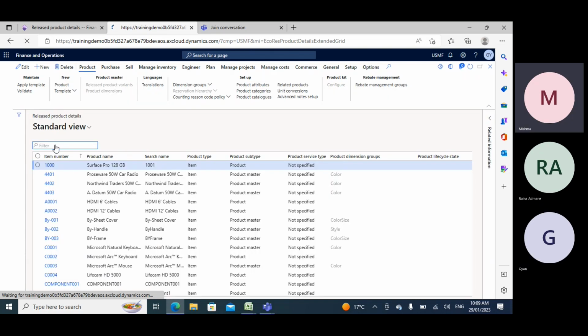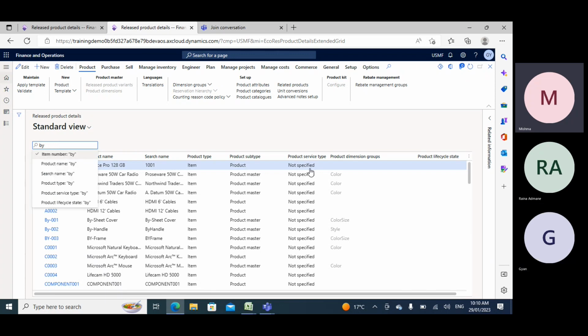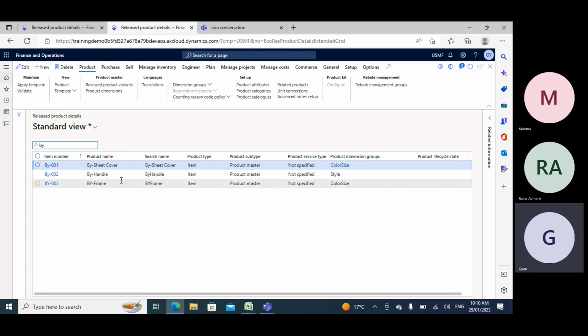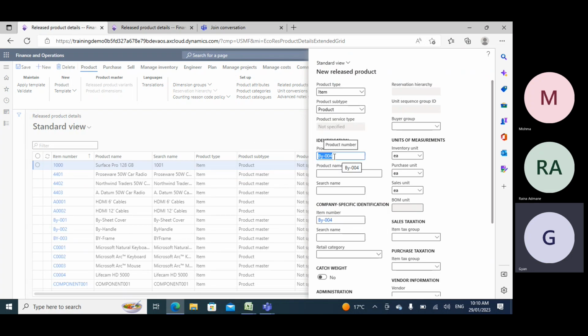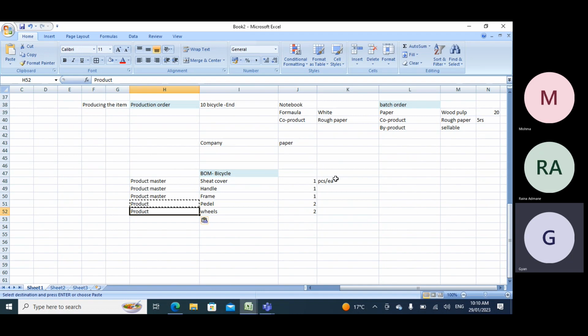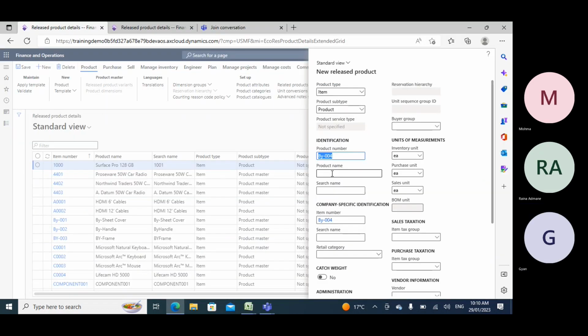All the things that we don't enter when we are releasing a product or a product master, we do in the release product section. Exactly. So you can see here I have given the product number BY004, and the product name is, suppose, pedal, BY pedals. The search name I'm giving the same.